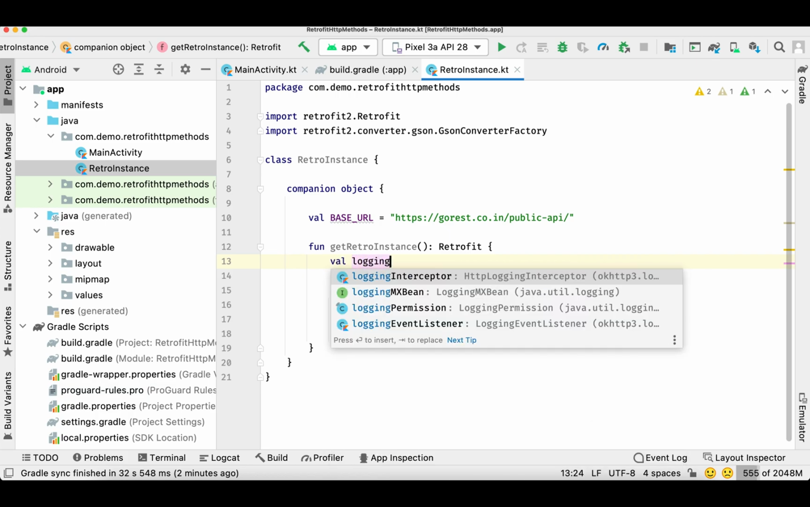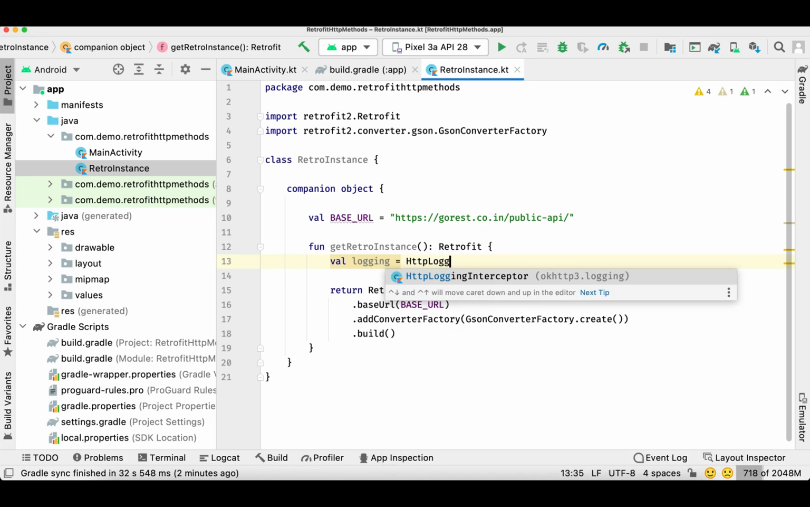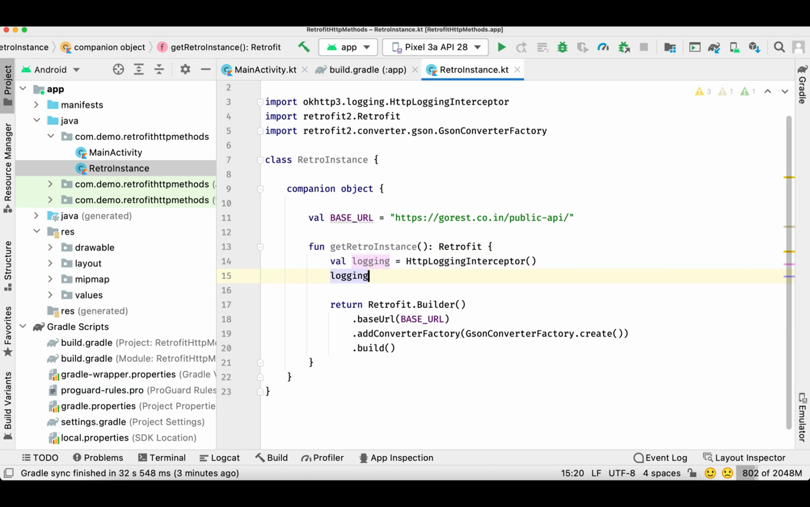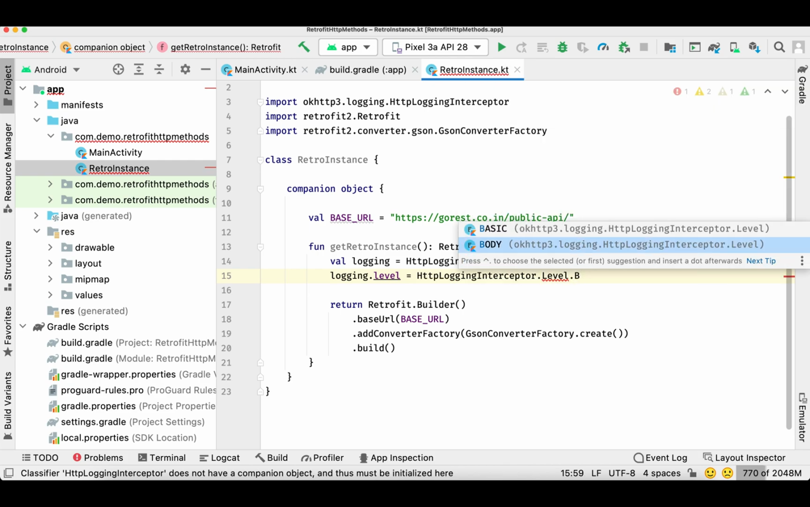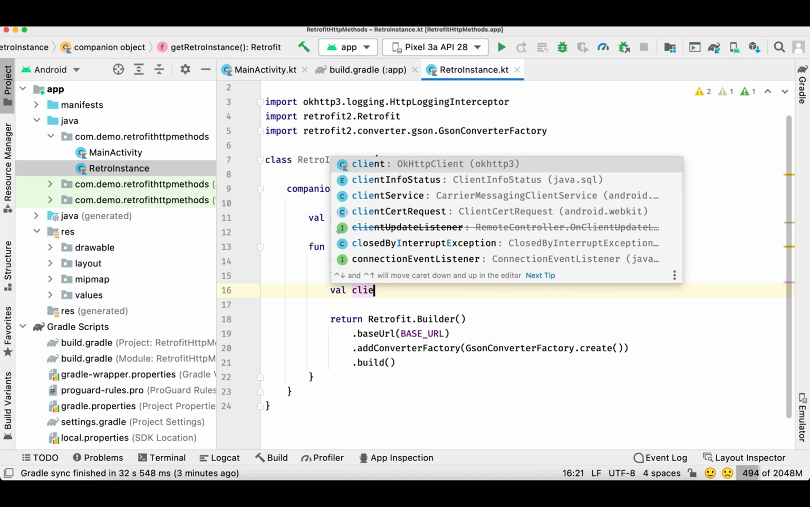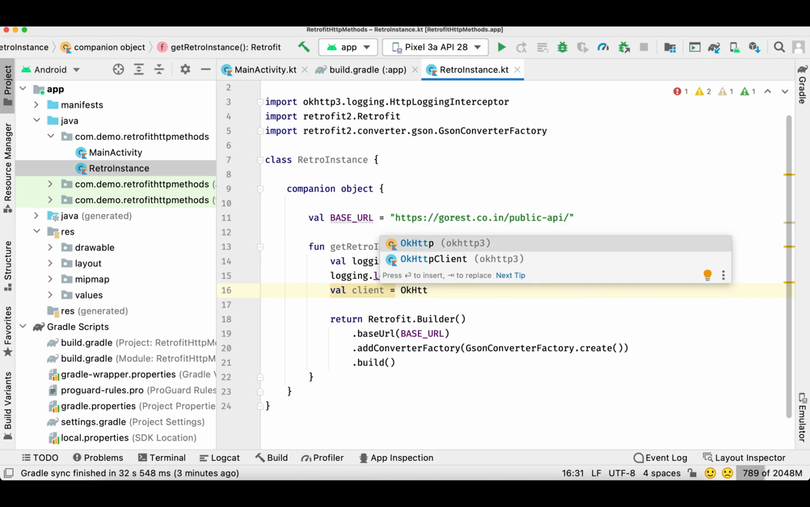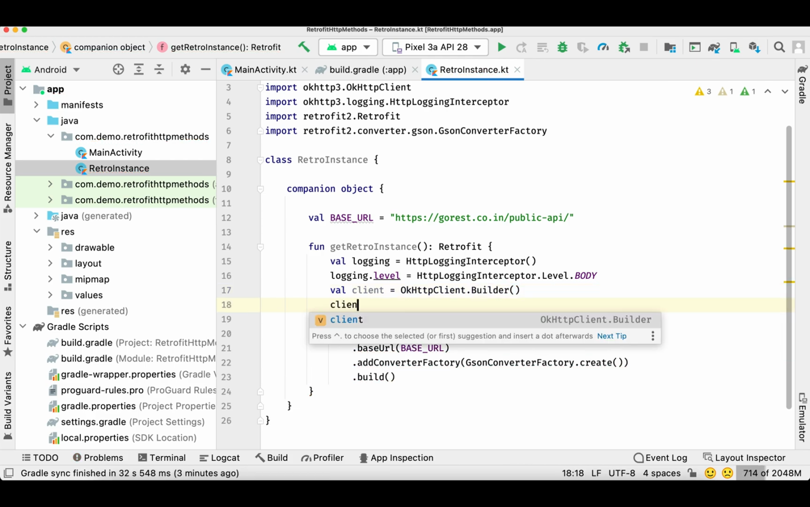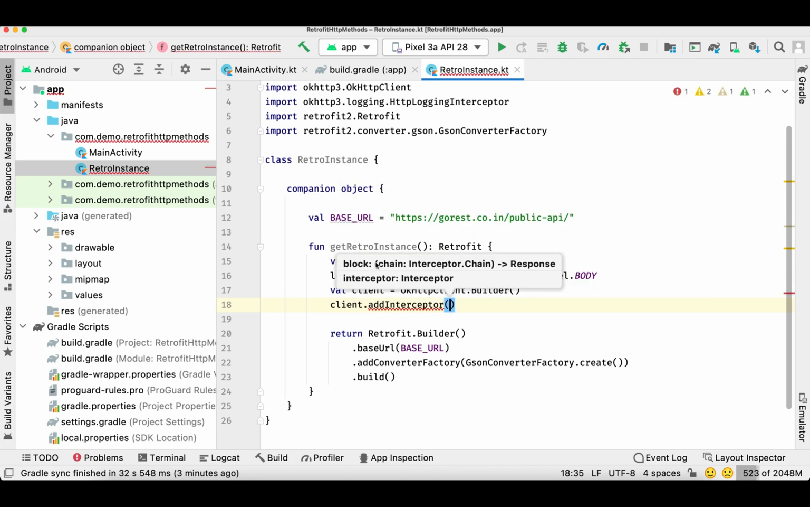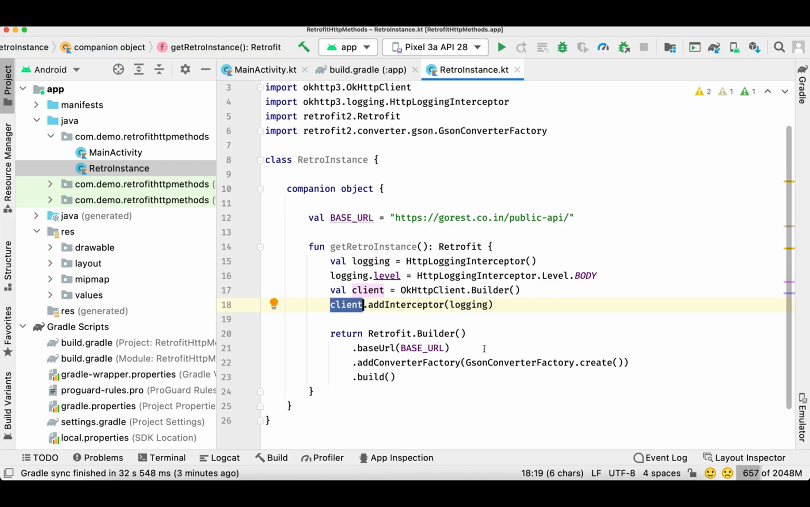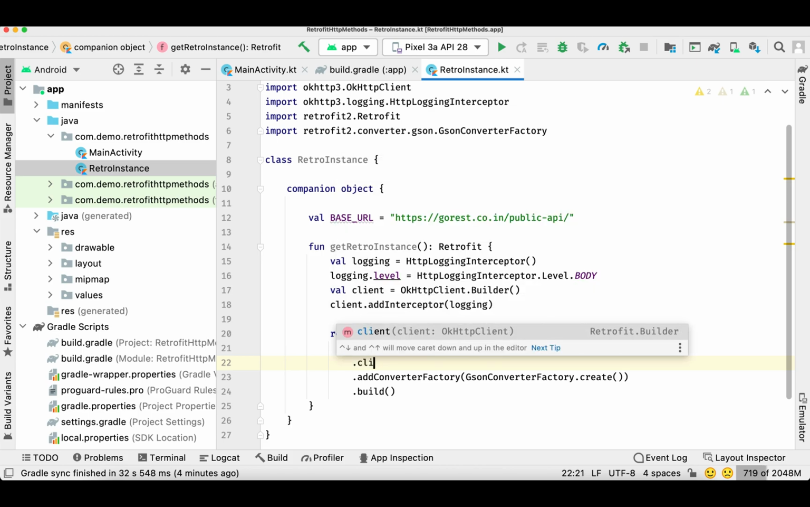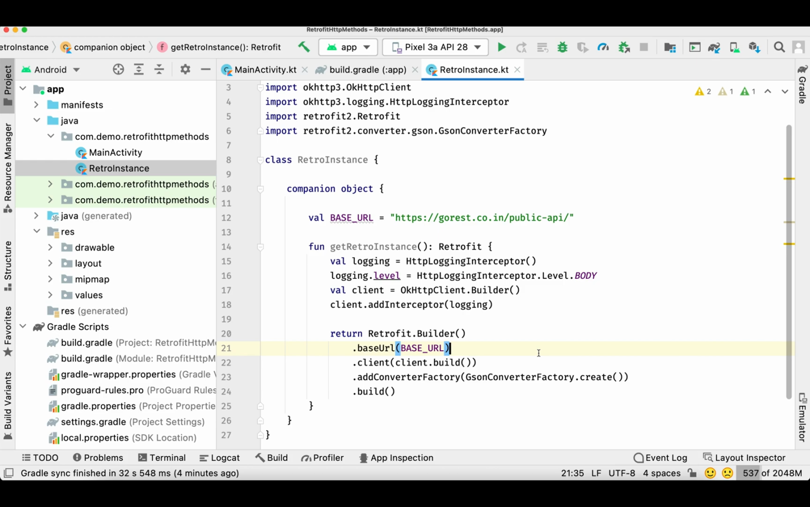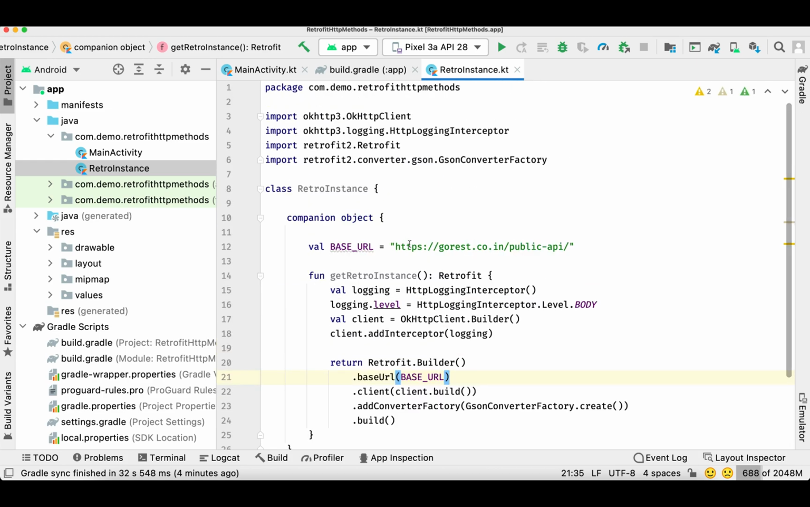So here I'm creating an instance of HttpLoggingInterceptor, and the logging level is body. So HttpLoggingInterceptor.Level.BODY. And then I need to create a client, that is OkHttpClient.Builder, and then we'll call client.addInterceptor and pass the HttpLoggingInterceptor object here. Then we'll add this client inside our Retrofit build. So this way we'll be able to print all the logs on our Logcat. I'll show you.